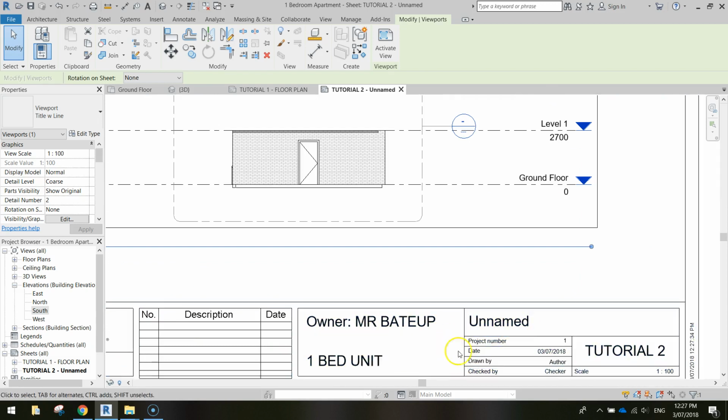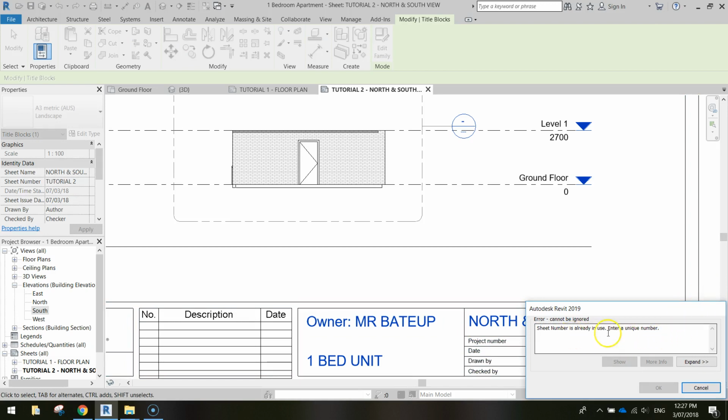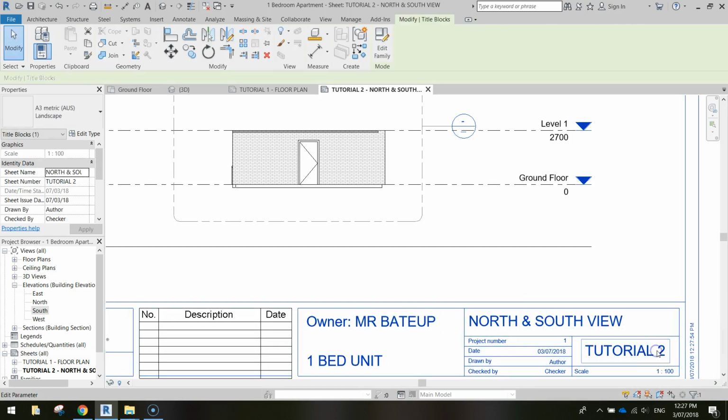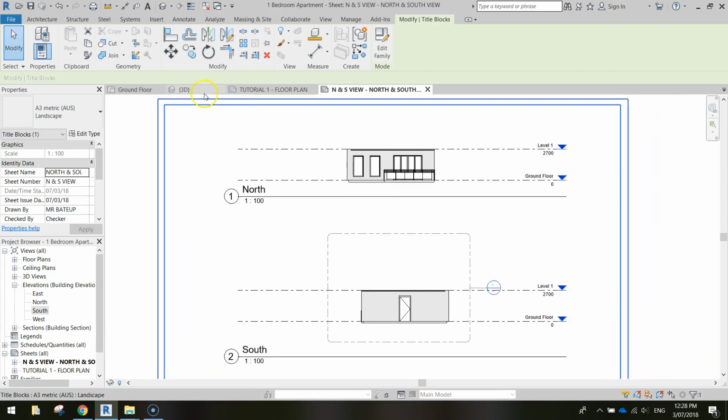Okay, and again, just go and fill out the boxes down here. So the name of this one will be, oops, make sure you're in capitals, north and south view. I don't know if that's going to fit. Oh yeah, it fits alright. Still tutorial 1. Oh, we need a unique name for it. That's right, N and S view. That'll do. And if you wanted, you could change a few other bits and bobs in there, but we don't need to worry too much about that right now. Alright, so that's our north and south view sheet, looking good, ready for printing.